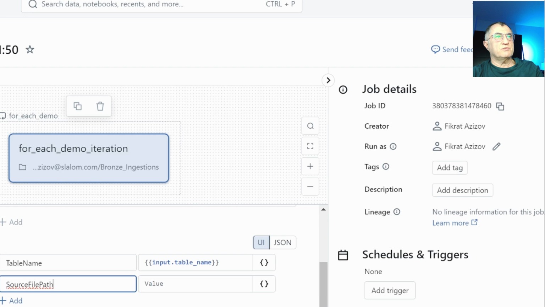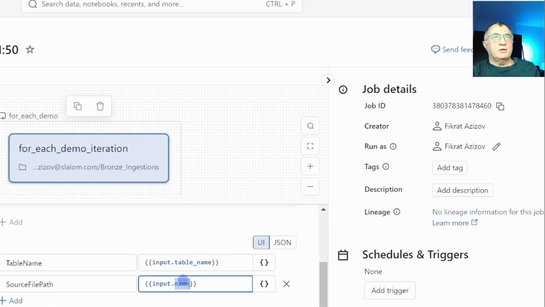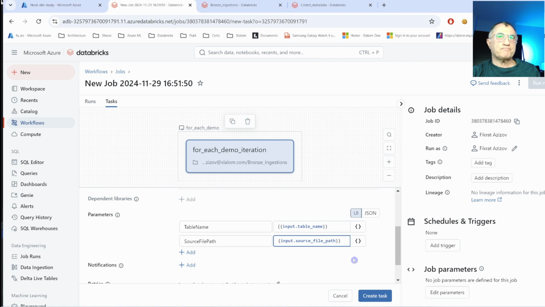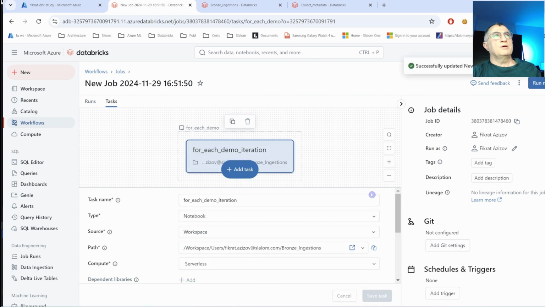And these parameters will be for source file path. And I'm going to use the source file path property name from my JSON as input value. I'm going to confirm and run my job.